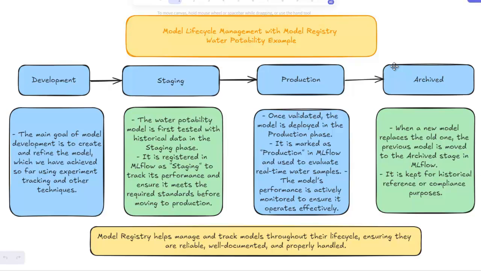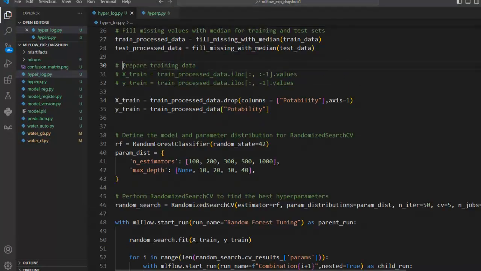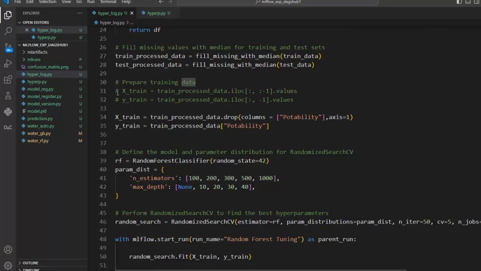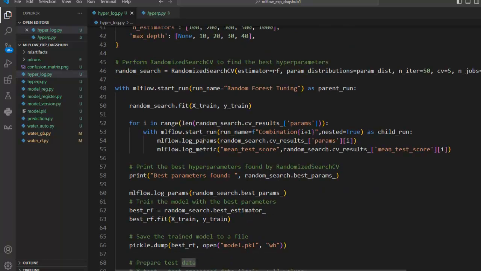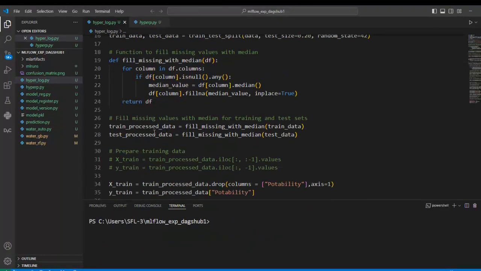Let's jump to VS Code. We are going to use the same code that we updated in the last video, that you can see over here. The only changes I have made are in prepare training data, and also inside prepare test data. In place of the numpy array, I have converted this into a pandas data frame, independent variables and dependent variable of training data. Same I have done for test data as well: independent variables of test data and dependent variable of test data. These are the only changes I have made in our code. Otherwise, the code is exactly the same that we updated in the last video for hyperparameter tuning, that you can see over here.